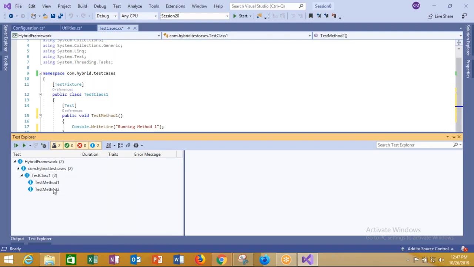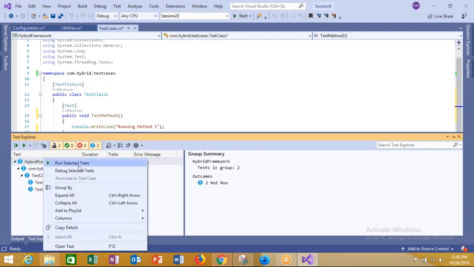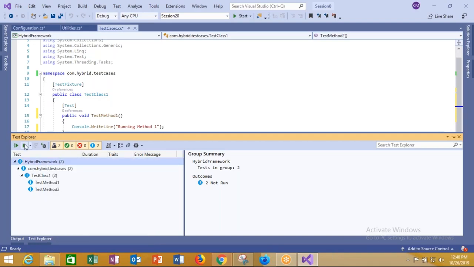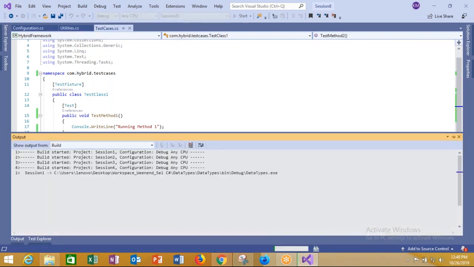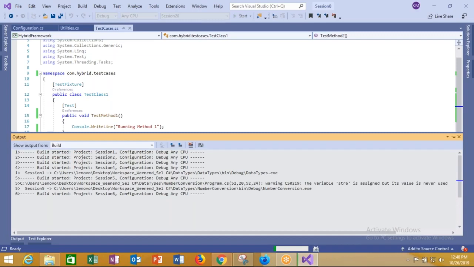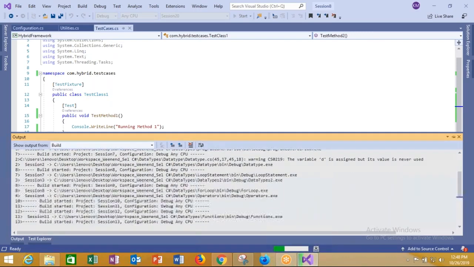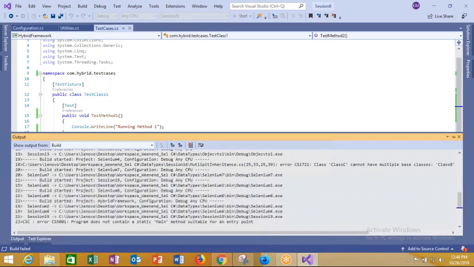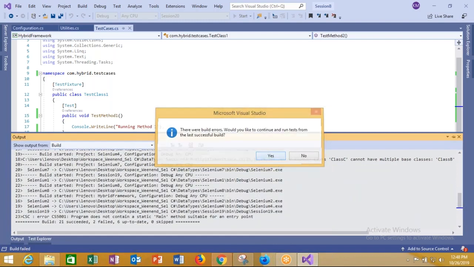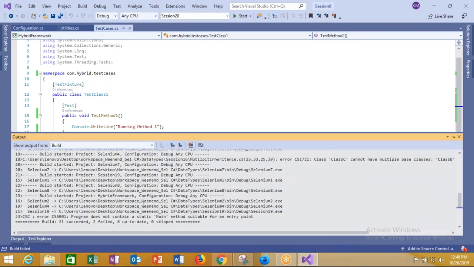So if you want to run it all, you can basically go and run it all. Right click, run the selected test, or you can highlight it, run selected test, run all. So I will run all. This will build the solution and then run it. There were build errors, you can see, and you can see where the build errors are.